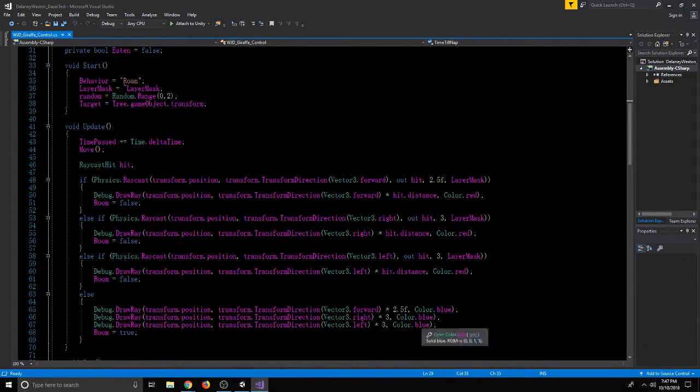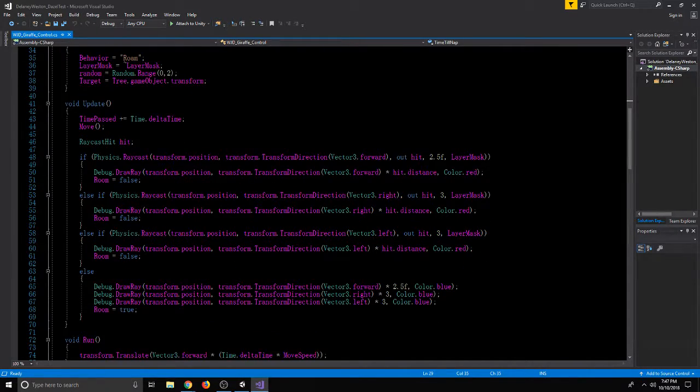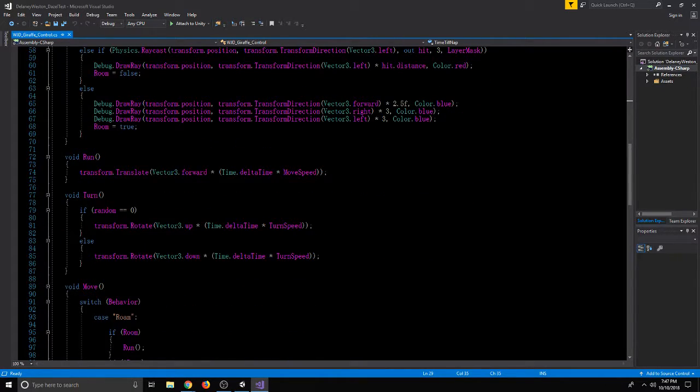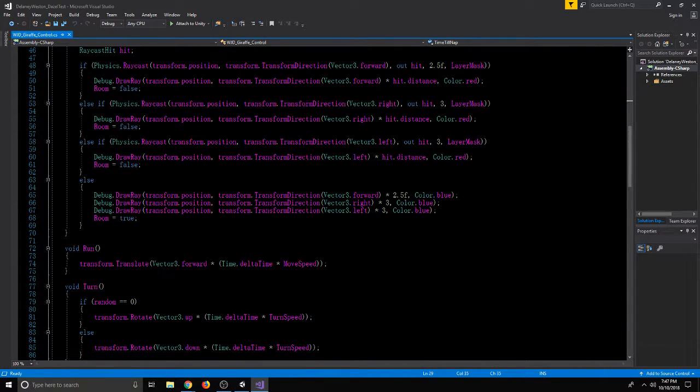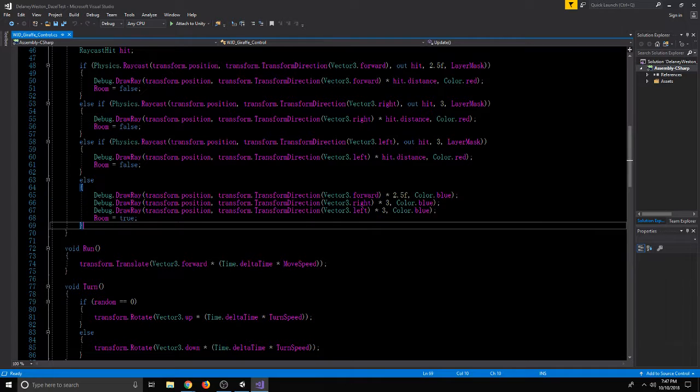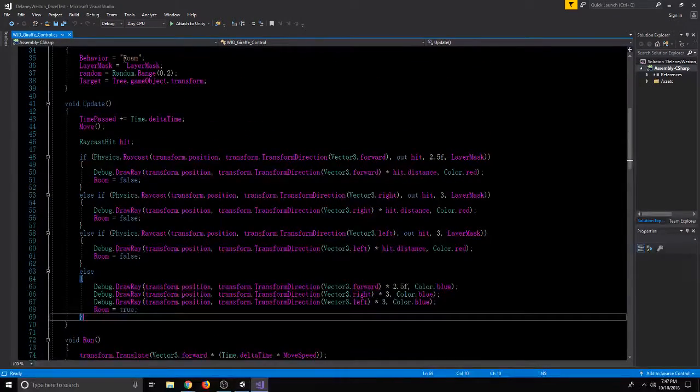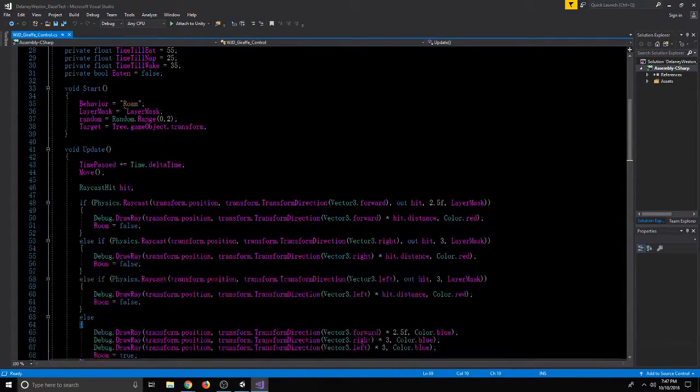Here are all of my raycasts, my 3 raycasts right here, to detect if it has been hit or not. If it has been hit, then it triggers roam to false, which then down here will make the giraffe turn one way or the other. And if it's not hit here, then it stays at true and it just keeps running.